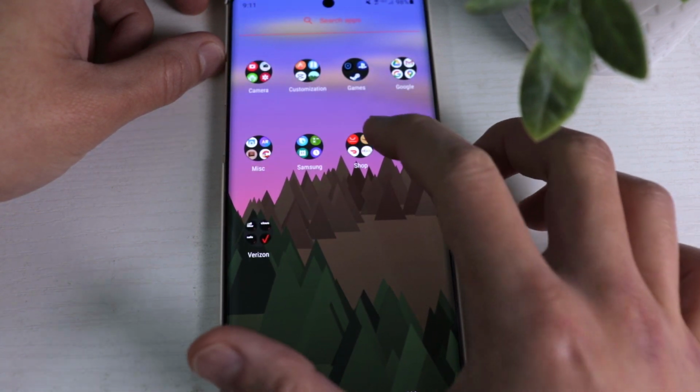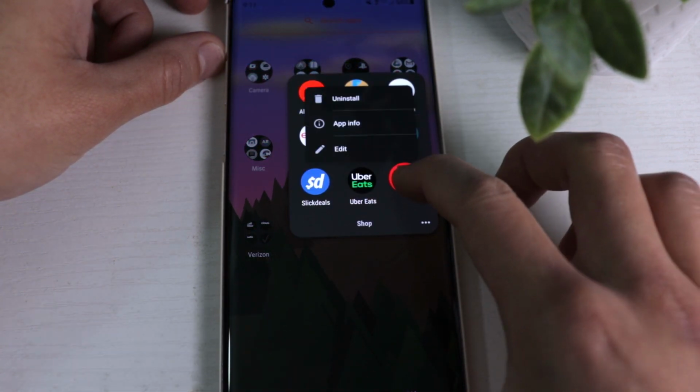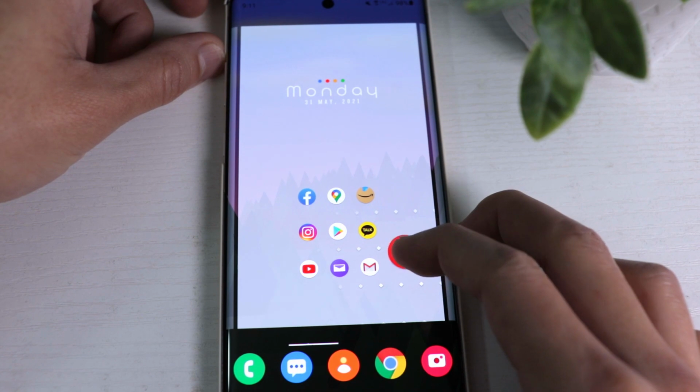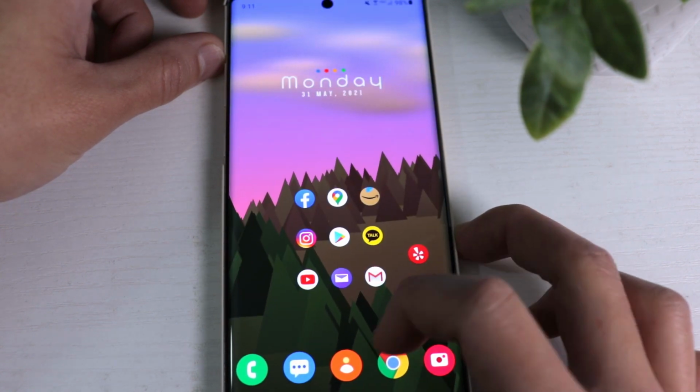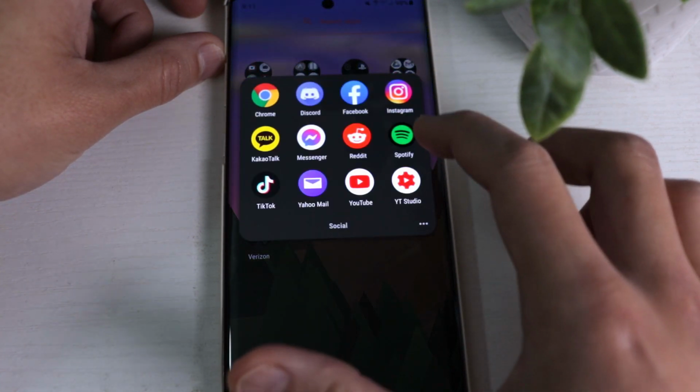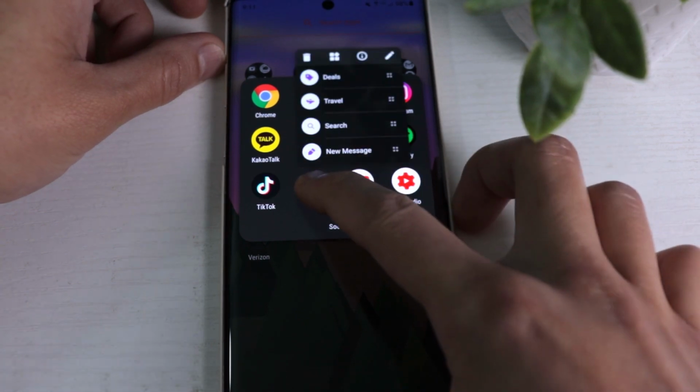And I have this kind of 3x3 setup, so it looks nice and clean right in the middle, and these are pretty much the apps that I only use or mainly use. So that's what I like to have in the homepage.